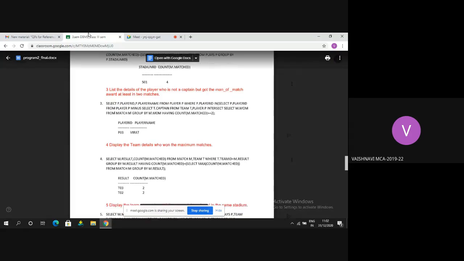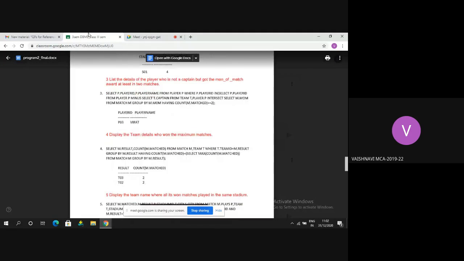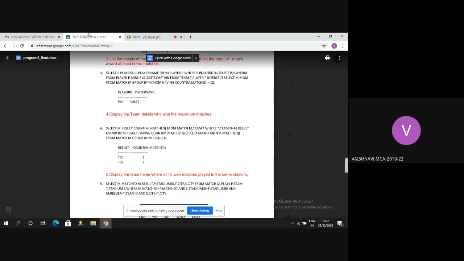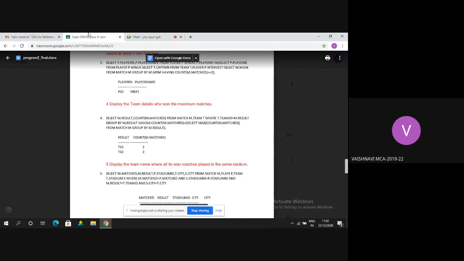Next, display the team details who won the maximum matches. We need to display the team who won maximum matches. Select M.result, count(M.match) from man match M, team T where T.team_id equals M.result group by M.result having count(M.match) equals select max count of count(M.match) from match M group by M.result. Here two teams, T03 and T02.